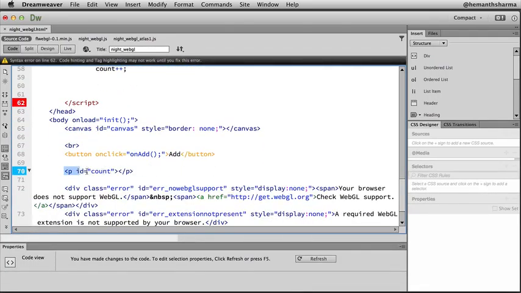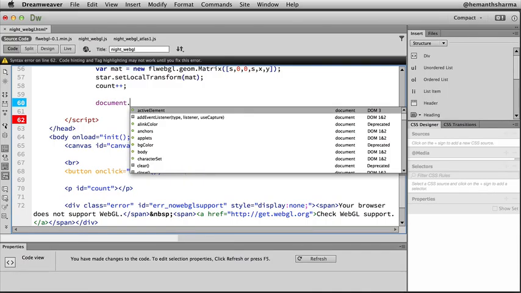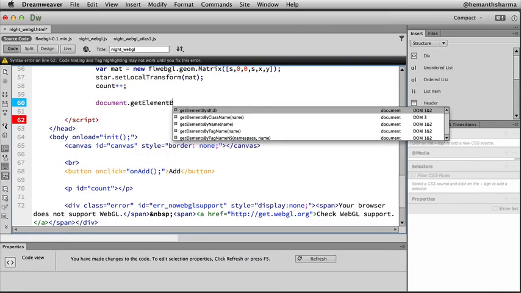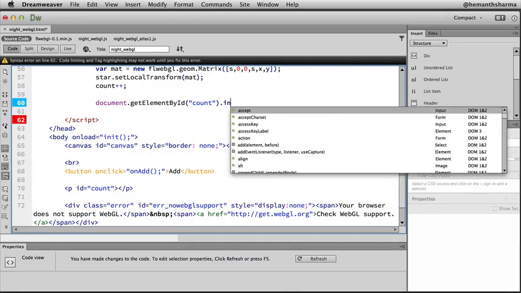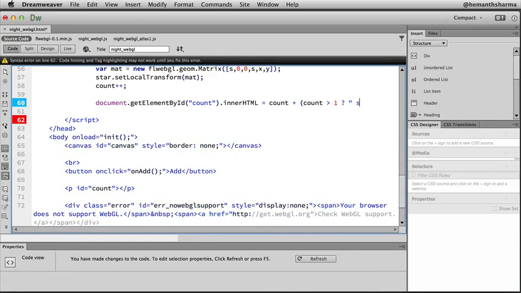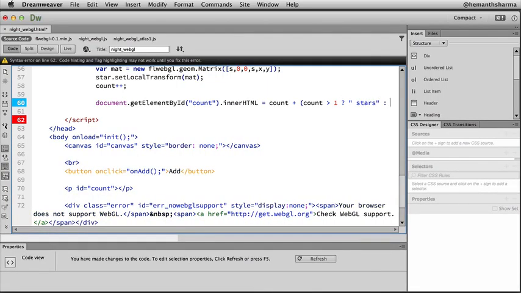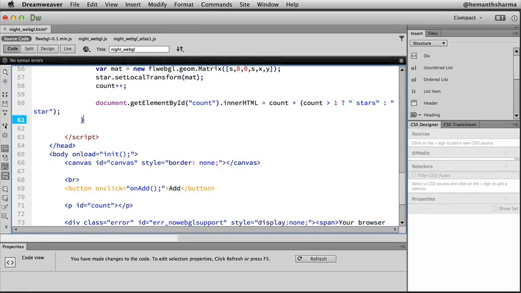And lastly I'll update the count on the HTML document. Remember the paragraph tag we defined with the ID set as count? That's where I'll update the count. document.getElementById("count").innerHTML = count + (count > 1 ? " stars" : " star"). That's all.